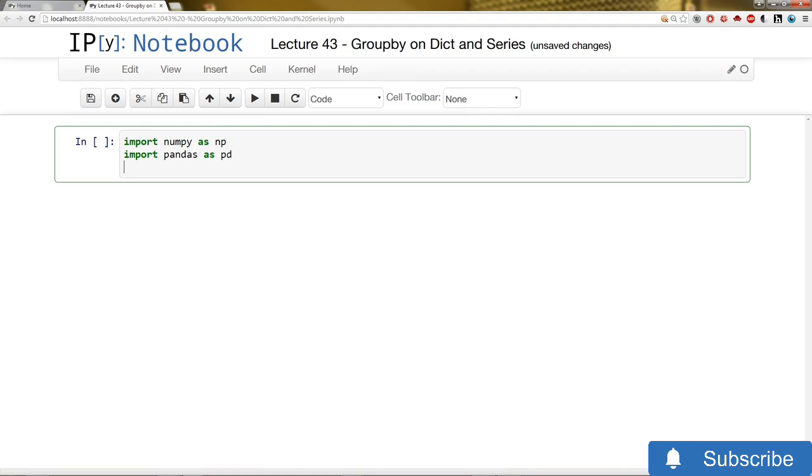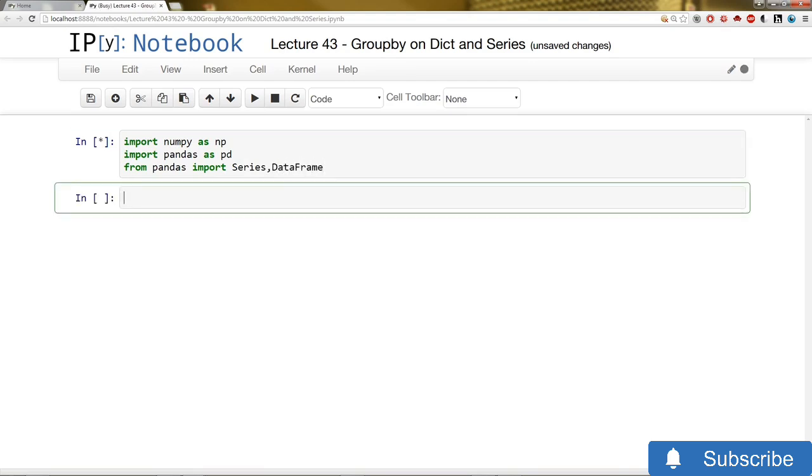import numpy as np, import pandas as pd, and then from pandas import Series and DataFrame. Okay, wait for a second for that to import, and it's done. Alright, awesome. So let's learn how to use a dictionary and a Series with groupby.